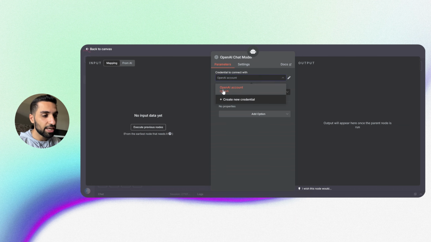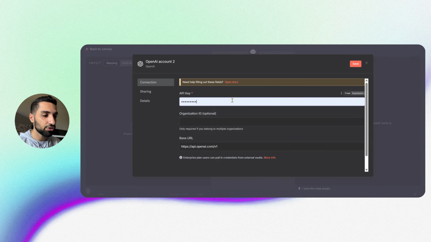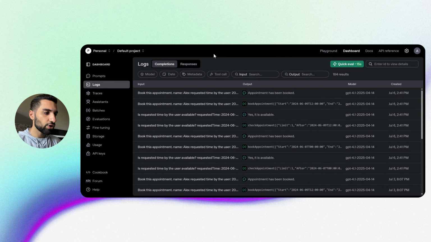So right now you see that I already have connected mine, but if you don't know how to connect, just click on new credentials, and all you need is one API key. So in order to get your API key, just go to this website, platform.openai.com. Just go there and open one account for yourself.